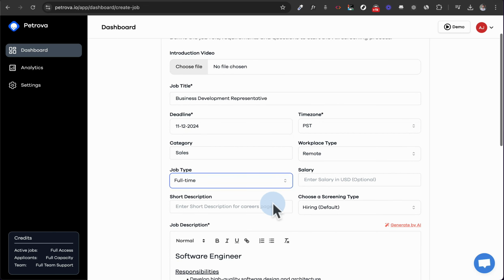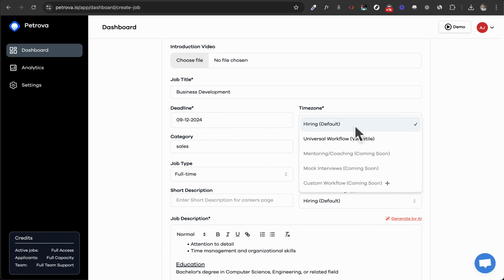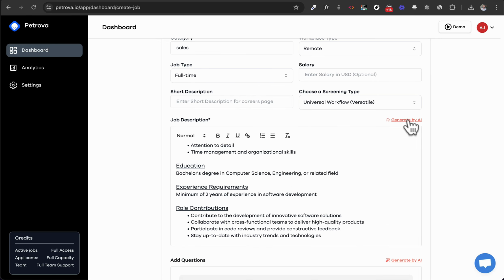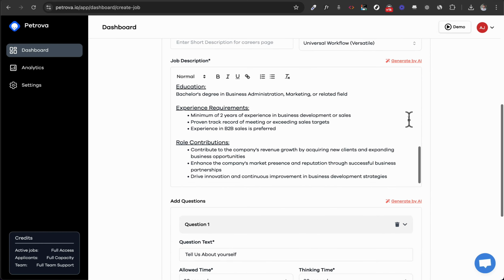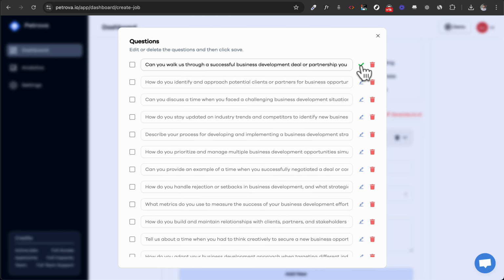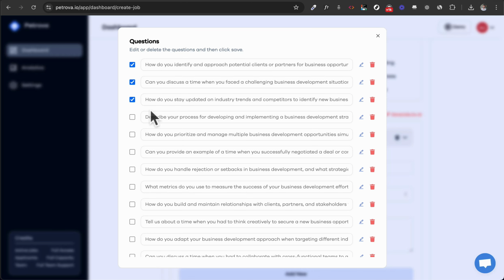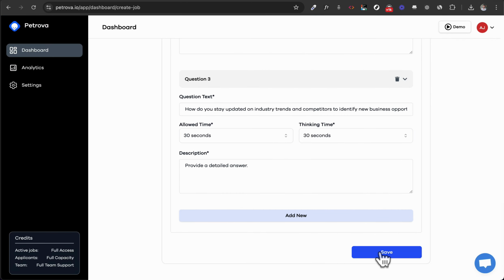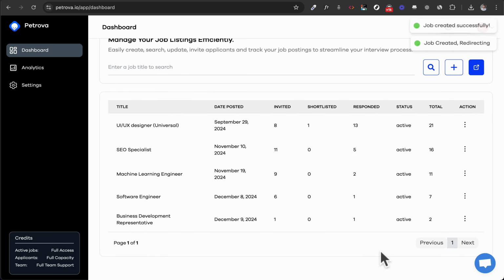We'll pick Hiring as the screening type for now, but later in the video, we'll show you how to use the universal workflow for finding top collaborators for any business needs. Next, we'll generate a screening description and a predefined set of screening questions using AI. You can review the questions, select the ones you want, and save them. Finally, click Save to finish setting up your screening.